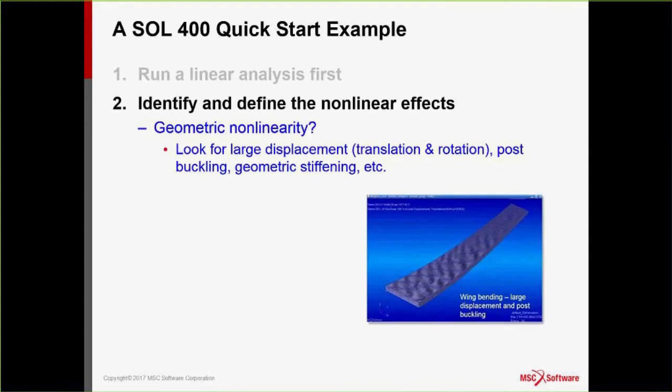So let me show you a few examples. One example here is just a wing. Something like the 787 wing is so large when it deforms. If you look at the tip deflection, it's quite a distance off in the vertical direction. So obviously, I have to do a free body diagram in the deformed position, right? I cannot do that in the undeformed position. So that's large displacement. And also you notice the skin bays are buckling progressively one after another. So post-buckling is happening in this problem.